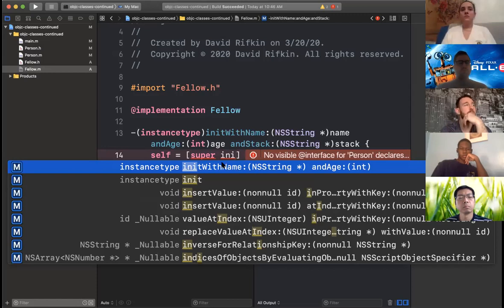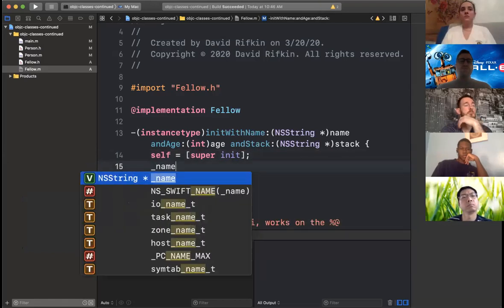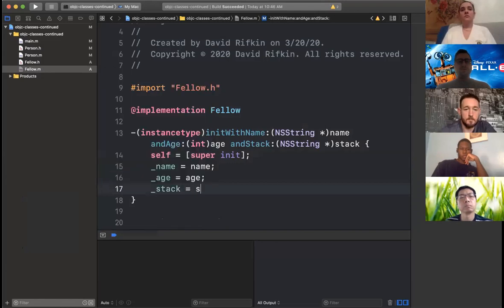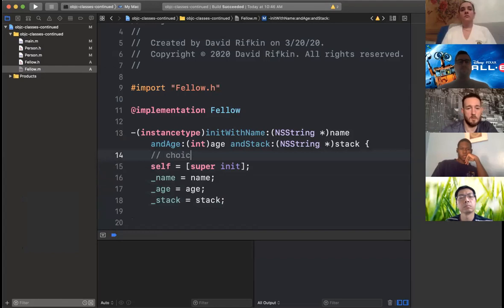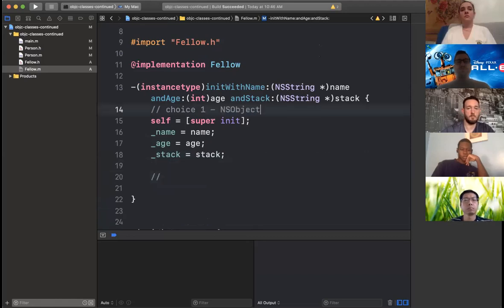I don't know. Okay. Let me ask this a different way. Do you find this or this is choice one? Or if we initialize, so this is using NSObject init. Two, person init.